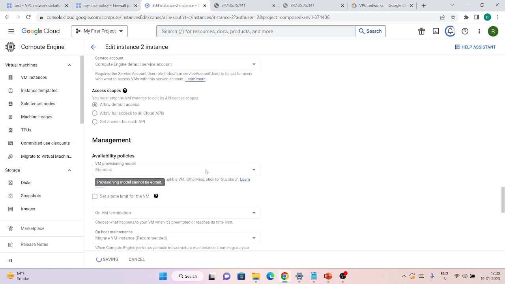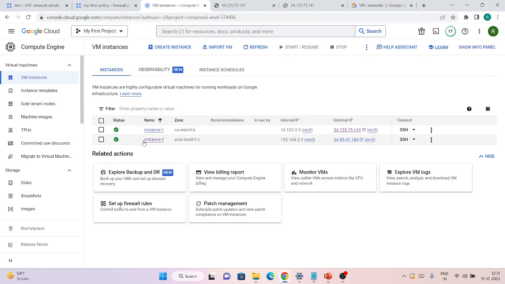There are no configuration changes that will cause downtime. We can do this without any issue. So we have done this. I have enabled our port 80.